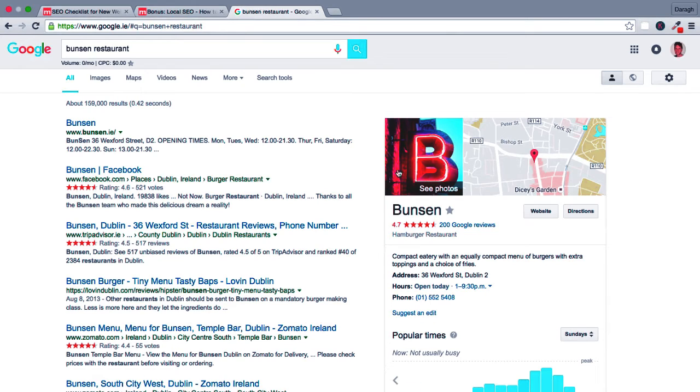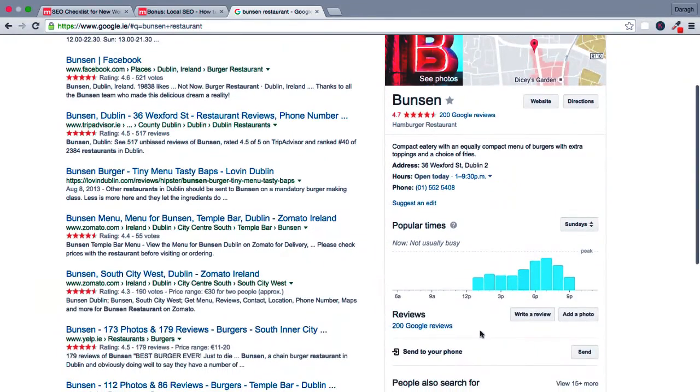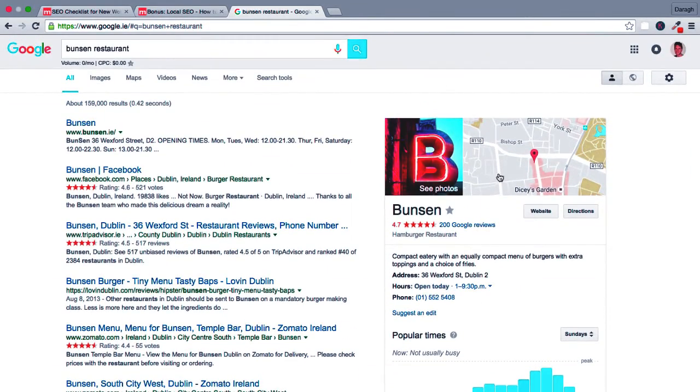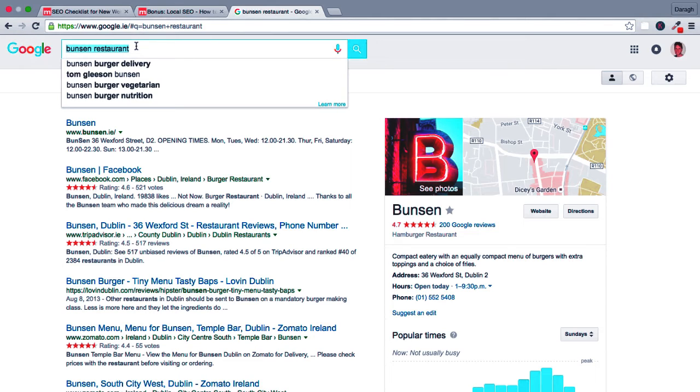This is called your Google My Business profile, and you can see here that there's a review system built in. There's also Google Maps integrated. There's also the address, the opening hours, the phone, the popular times. The reviews are listed here, and also then a link off to the website, etc. So this is why local businesses are really different, why there's an extra element there, because there is this Google My Business profile.